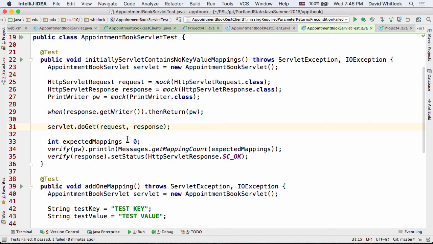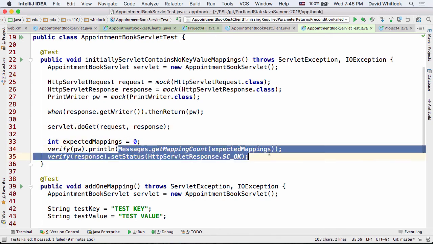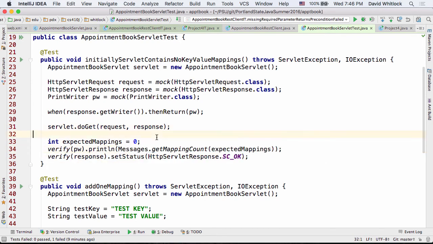And so then what you can do is you can say, okay, I'm just going to call the code under test, and then I can use this verify piece of magic from Mockito to say, hey, when you interacted with these mock objects, verify that the println method of my print writer was invoked with this string. Which is exactly, if you go and look at the implementation, exactly what happens. And similarly, verify that setStatus was called on my mock response with the value SC_OK.